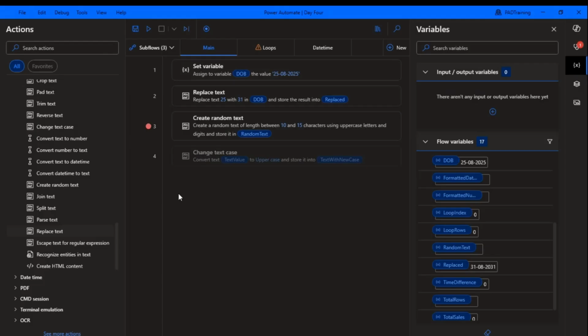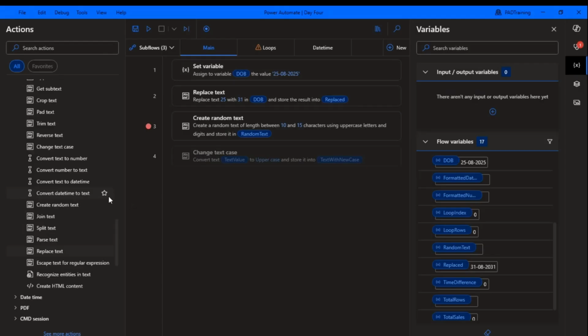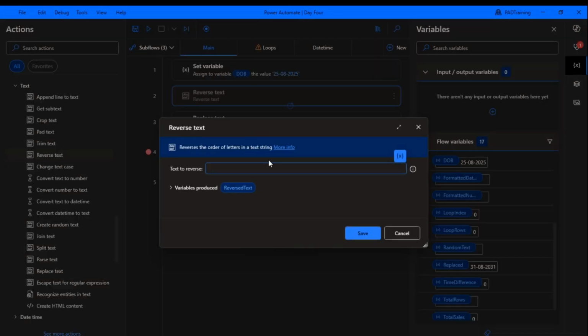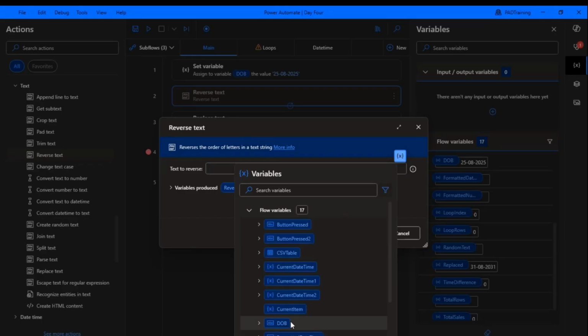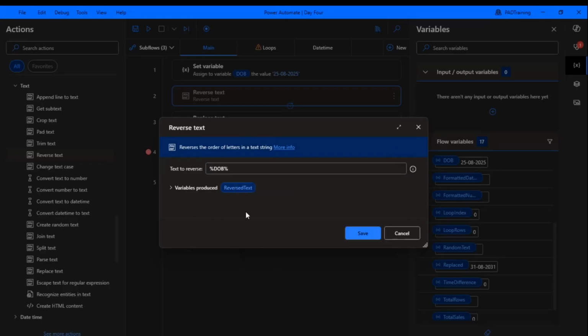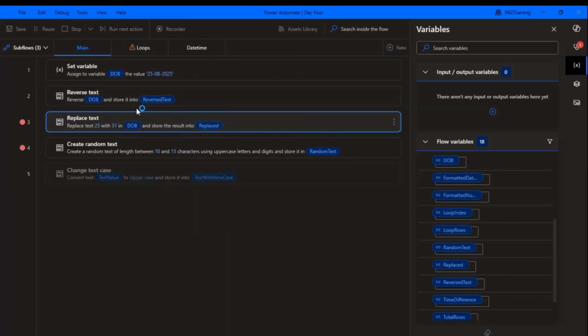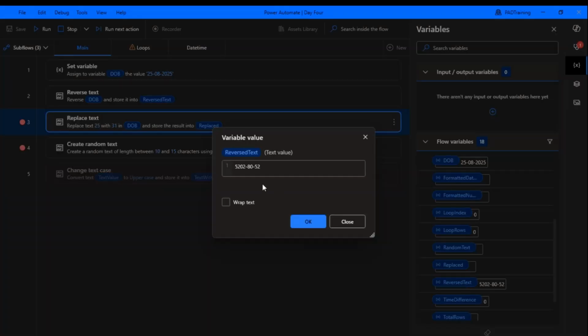Okay. Apart from that, if I want to reverse the text, I mentioned my date of birth, right? So let's reverse the text. Now it should show the complete reversed string, so it will show 5202 first. If you want to reverse the value of any variable, you can leverage this reverse text action in the tab.